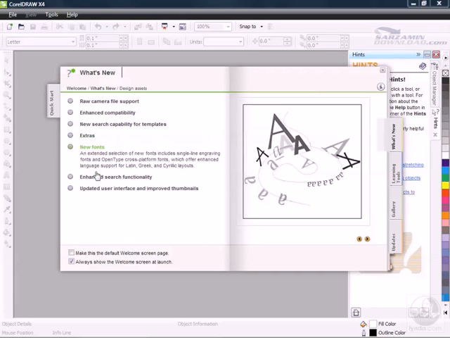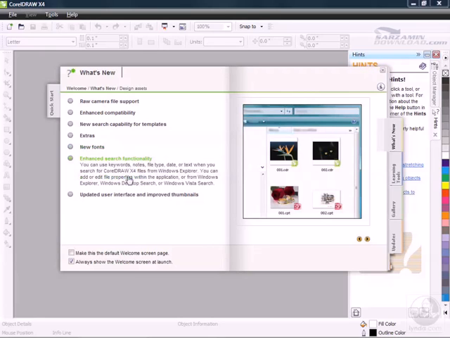There's some new fonts as well, an extended selection of new fonts, including single line engraving fonts, great for those people who are using Draw to create engravings. You can see some additional language support down here as well. Enhanced search functionality, so you can use keywords and notes and file types. You can search by date and all kinds of cool features to allow you to find and keep track of your work here in Corel Draw.